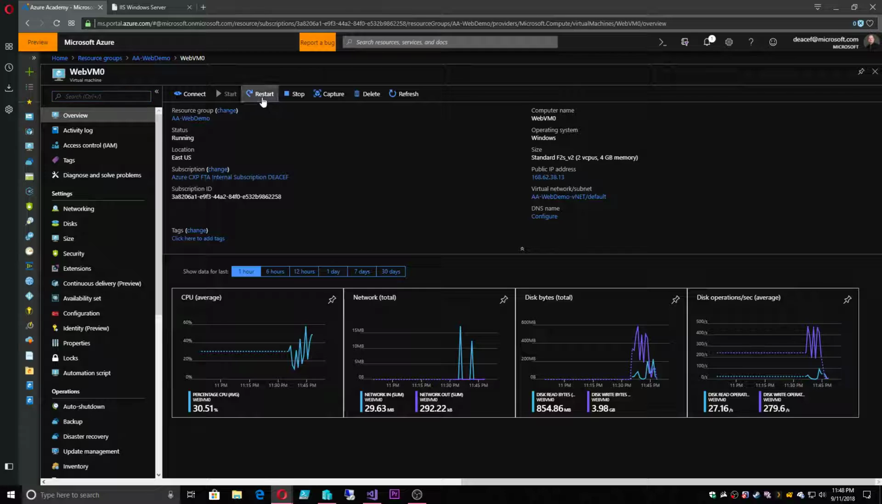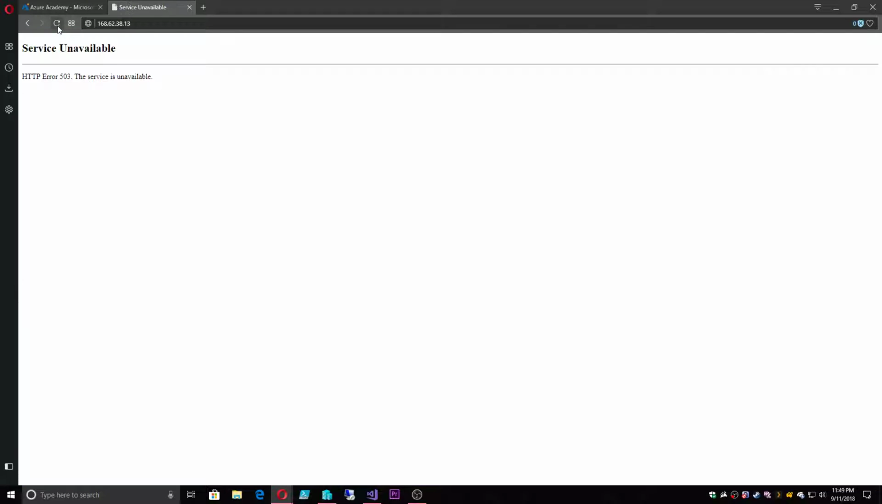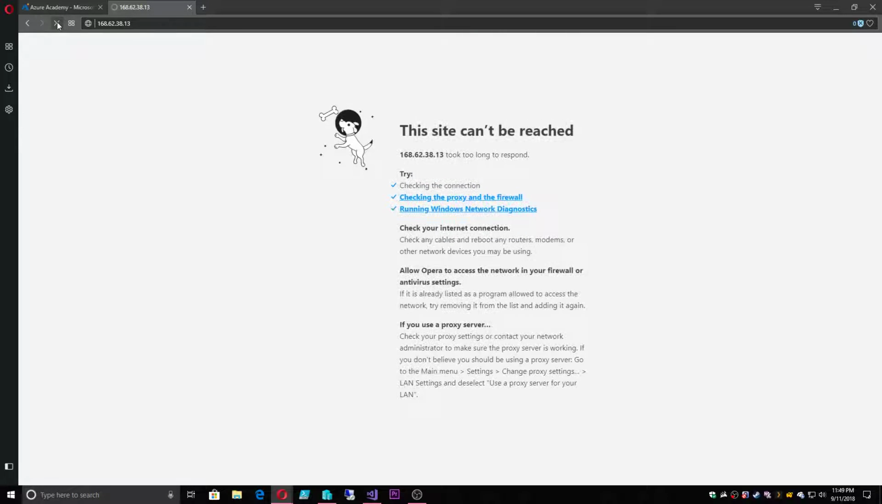So what we're going to do here is we're going to reboot VM0, and we're just going to keep refreshing this page, and oh, there it goes, server's down. So we don't have a web server stood up on the second box, and our first box is now rebooted, so our website is unavailable. Okay, so this is what you don't ever want to have happen.